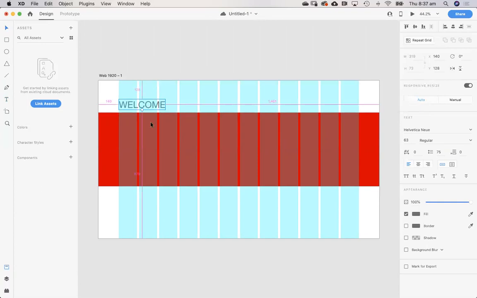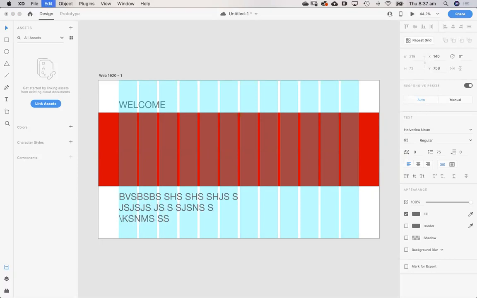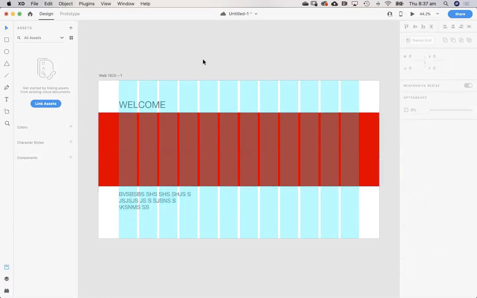Just put a little bit of dummy copy down here as well. So I'm going to put in some text to fill this up and kind of simulate copy. There we go. Nothing too beautiful, but just so we can simulate a bit of content on the page. All right, so that's kind of working, and that's why you definitely need a grid. It helps you to align things and keeps things in order.